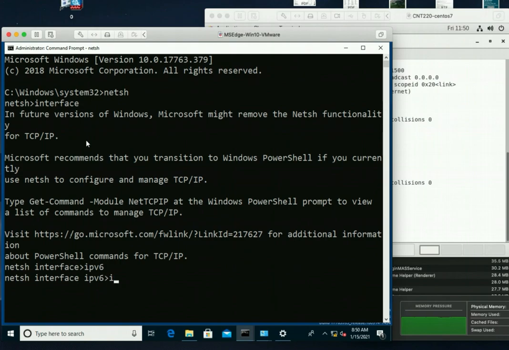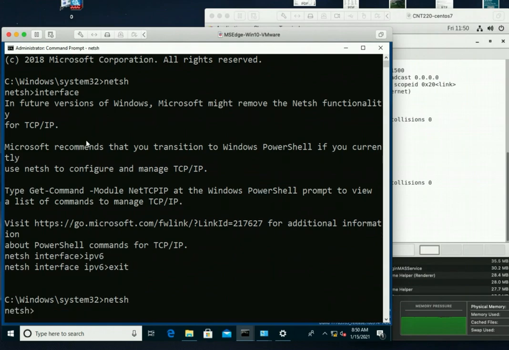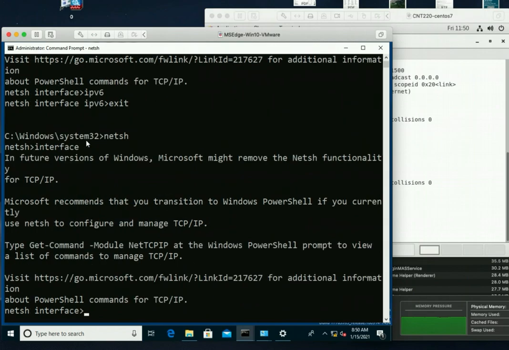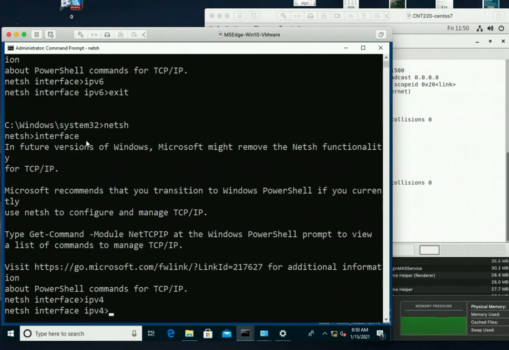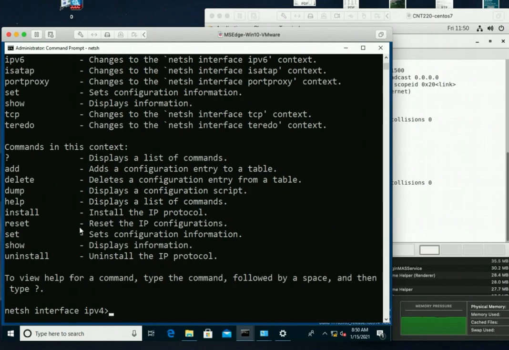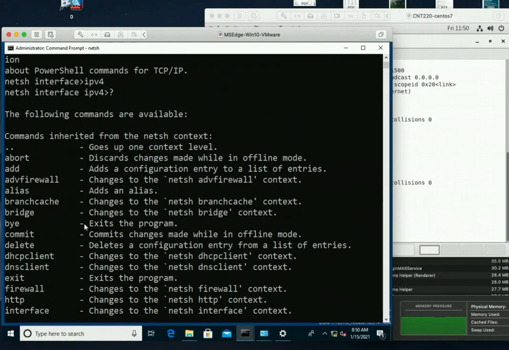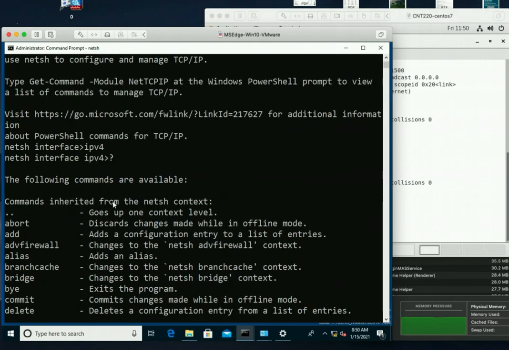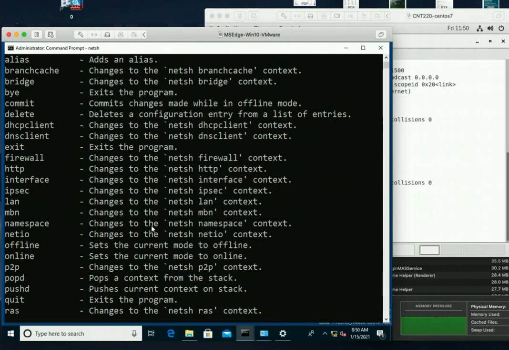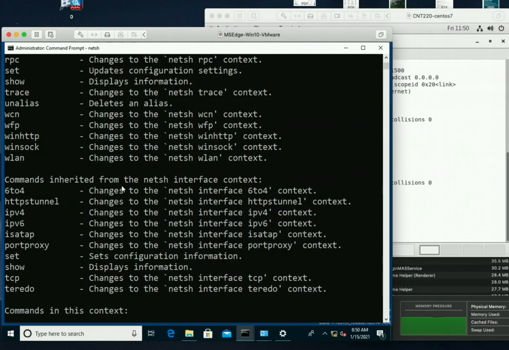I did not want IPv6, so I'm starting over again. Interface. I want to be in IPv4 context. And now I want to do some stuff. If you hit the question mark, it gives you some context-sensitive help. So if we scroll back up and look at this, it tells us the different things that are available from the netsh context, from the interface context.